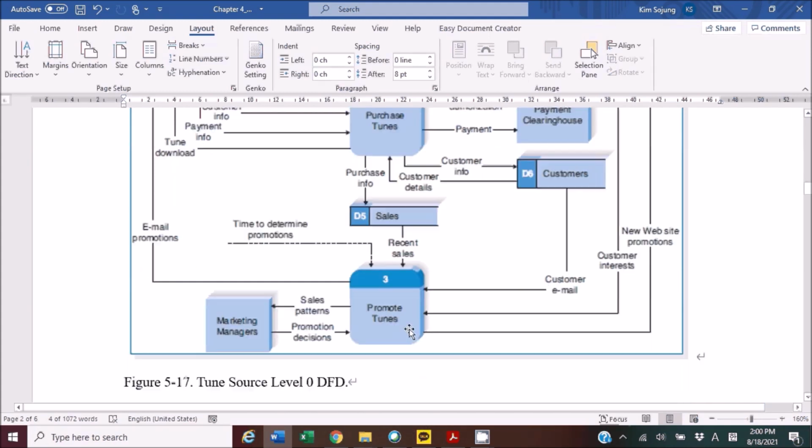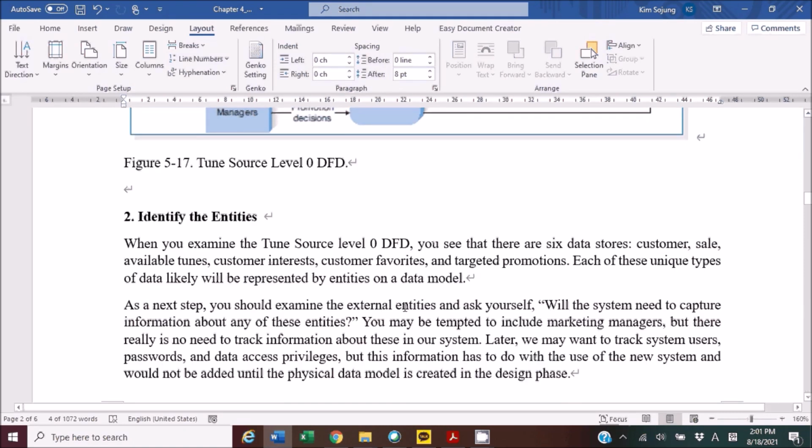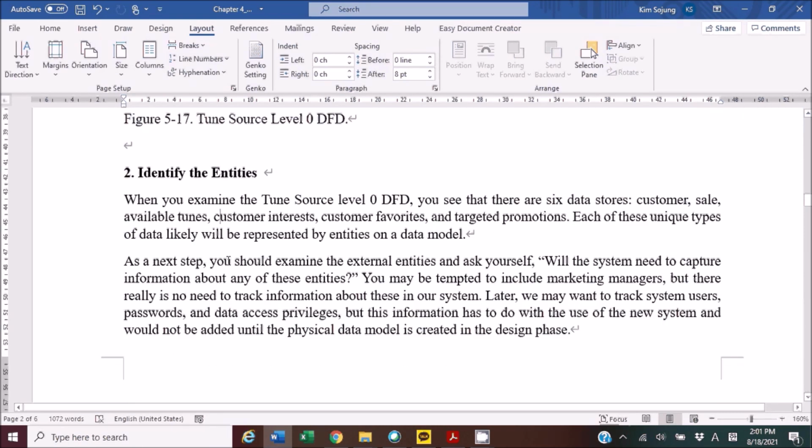So hopefully you remember everything. If you cannot remember this, please review your two previous exercises so that you can get some background idea about this exercise. Okay, so let's develop the ER diagram. First of all, you need to identify entities. Let me read this.